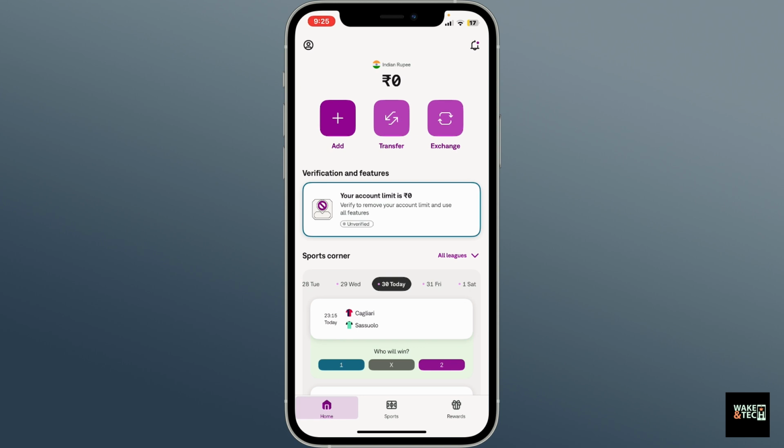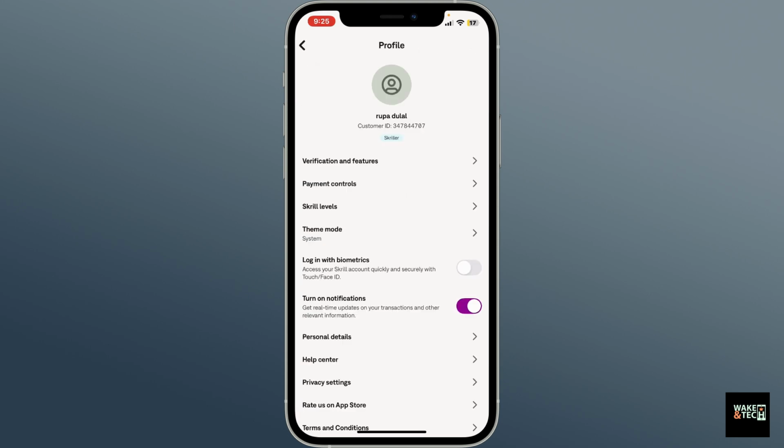And then once you're inside the home page of Skrill after logging in, click on your profile icon at the top left corner. This will bring up your profile section where you need to click on the toggle button right next to login with biometrics. If you are using iPhone, then you'll get to enable Face ID. If you are using Android, you can easily enable the biometrics.